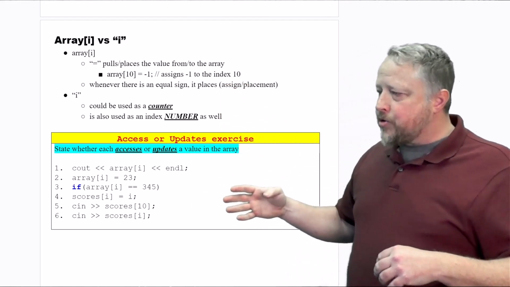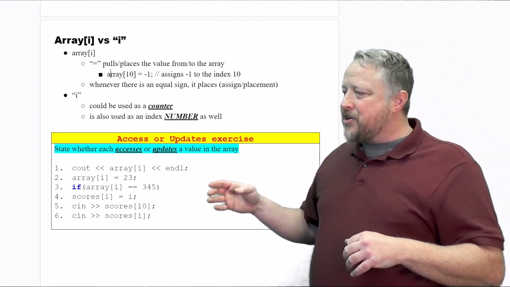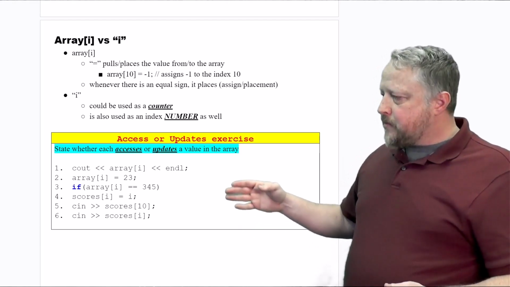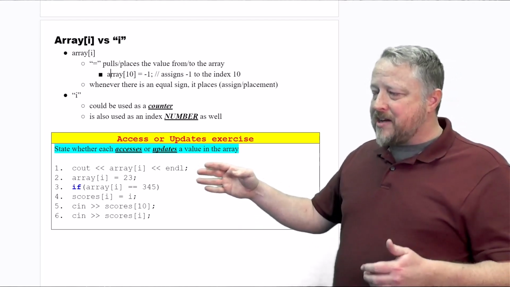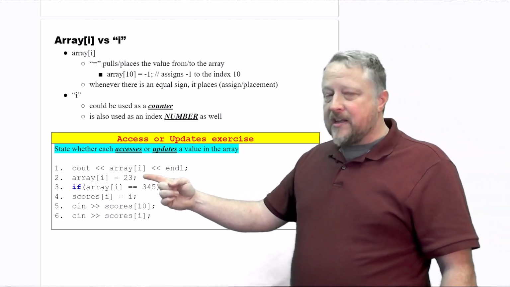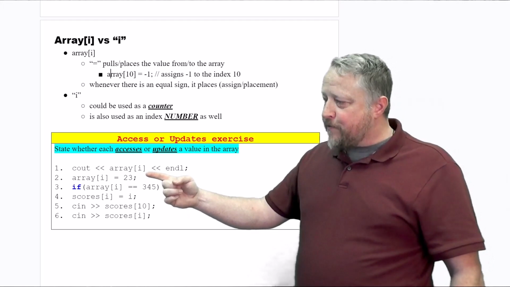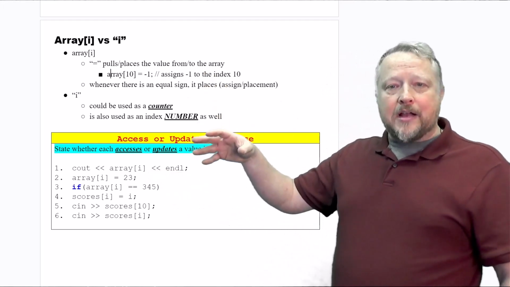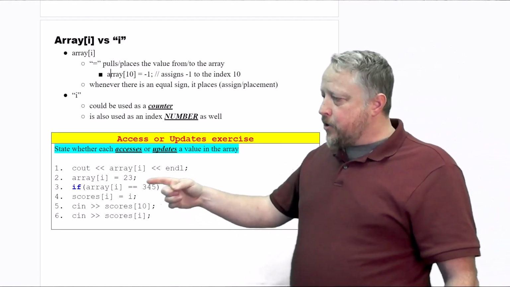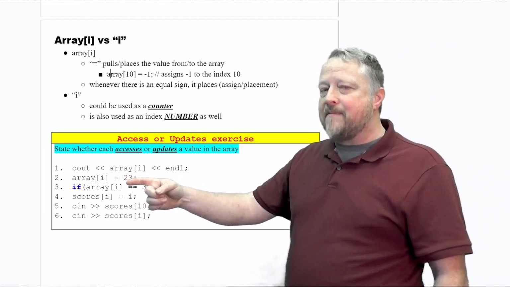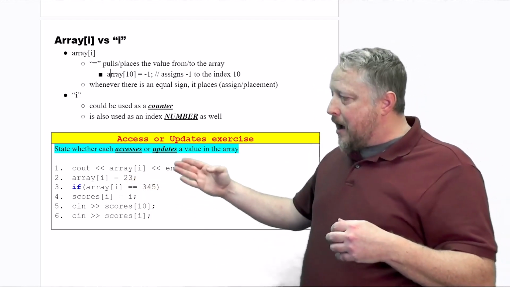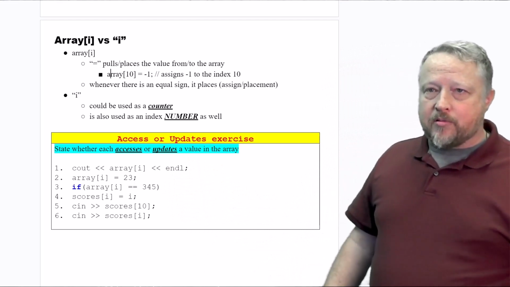So in this little exercise, I'm going to ask you to state whether each accesses or updates a value in an array. This first one is cout, so I am displaying something. I am displaying, specifically, I'm accessing an item from the array, and I am sending it back out to the screen. But I'm not really updating anything. I'm just accessing. Here, using the square braces, because I have the equal sign, that's the key, I am reassigning it, or I'm updating it with the value of 23.